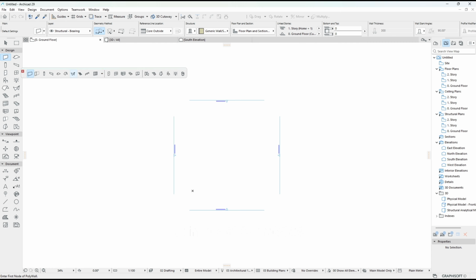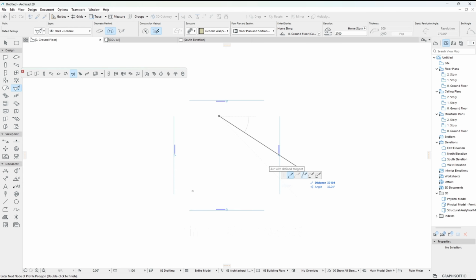First, I will use this Shell icon and then set the geometry method to Revolved. Next, set the construction method to Tilted. Okay, I will click at this point. Now you can change to the Arc with defined tangent. This icon. Okay, click at this point, and I will move to the bottom here to create half of the circle.